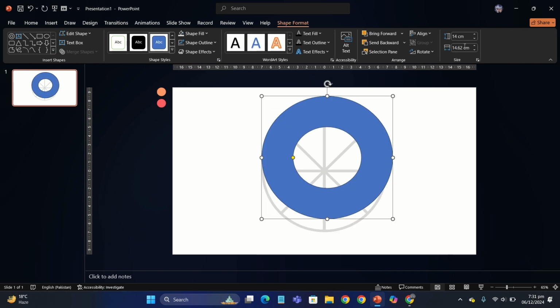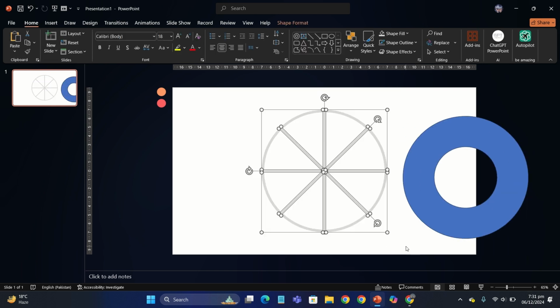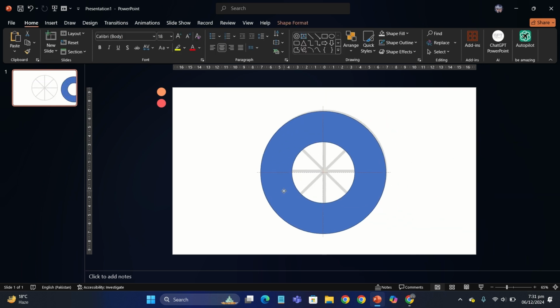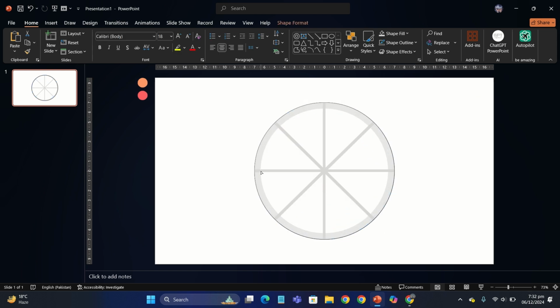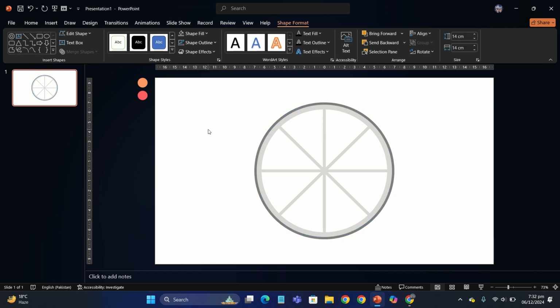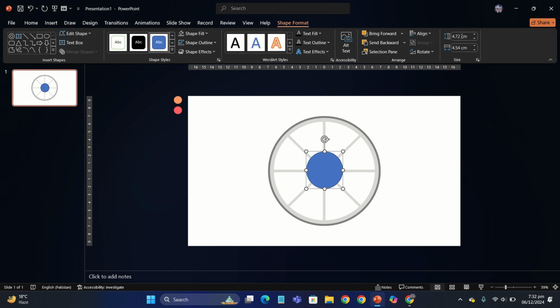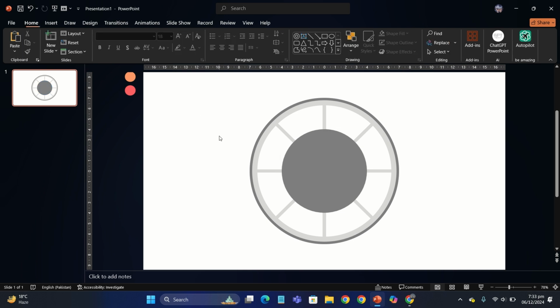And next, insert around it another donut with the same shape, size and width, and put it right on this. You have to decrease its inner shape outline and then change this color. Next, insert another circle with a height and width of about 8 centimeters, and then put it into the center and the middle of this template.